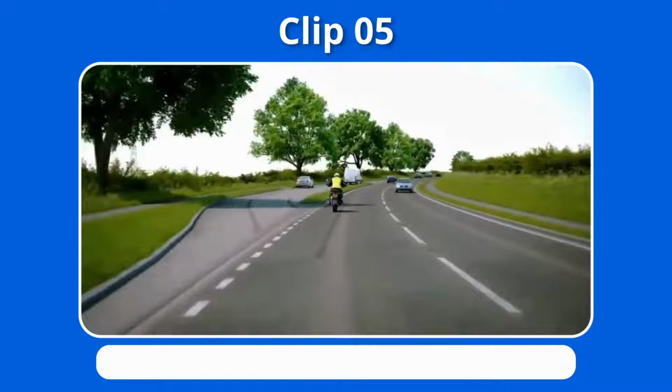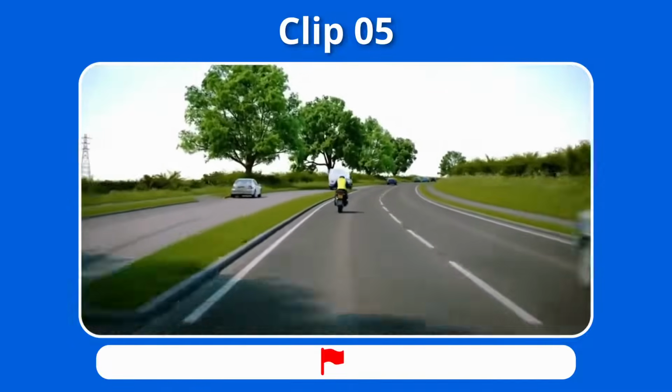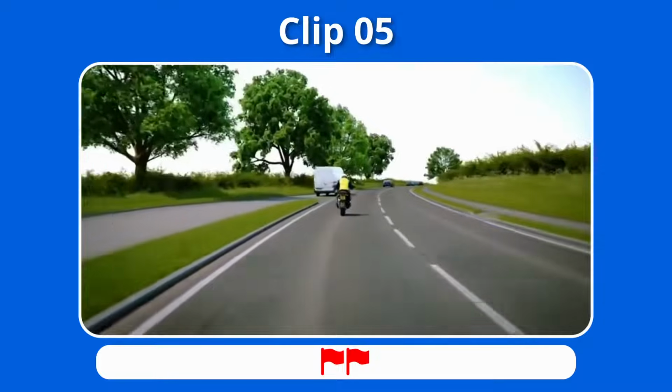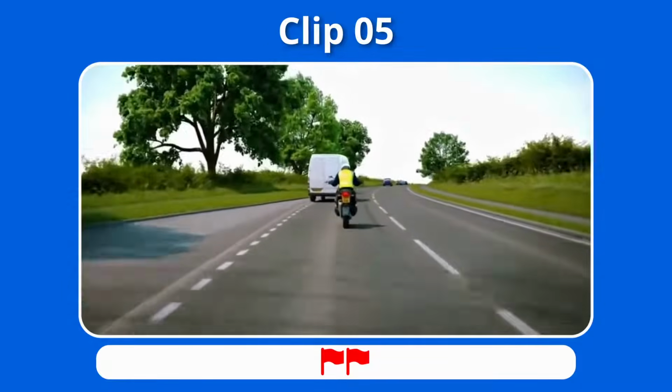In this one, as you can see, there is a vehicle merging onto the main road from a side road and there is a biker in front of us. So we will make the first click as soon as we see the vehicle merging. Then we will make the second click as we get closer to it. And lastly we will make the third click as the biker in front slows down.